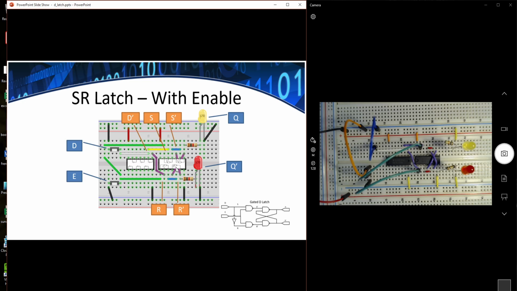And then likewise down here, it has one input from the NAND gate up here, and then it gets its other input from the R NAND gate. Of course, its output leads to the red LED, which is the Q prime, and also leads back here to be an input into the S prime NAND gate. So that's our latch.